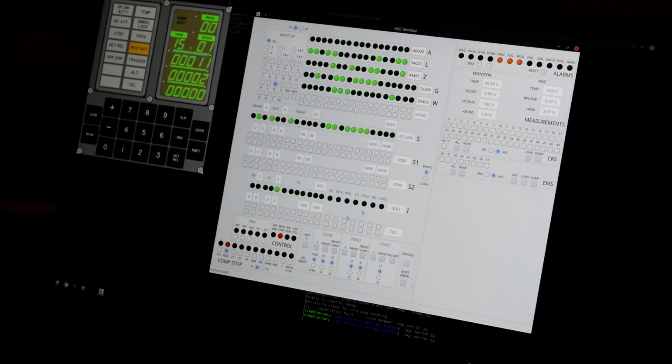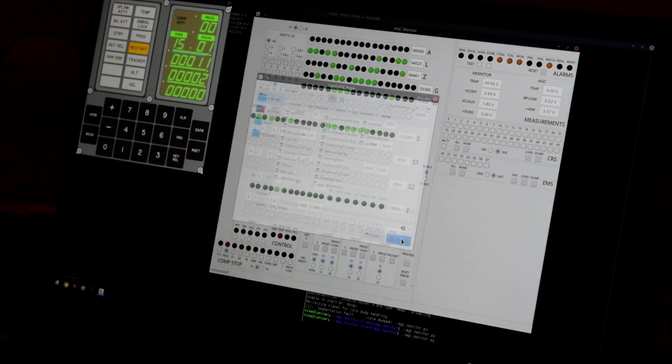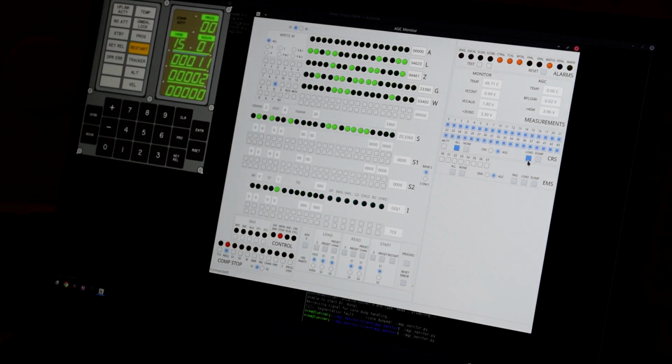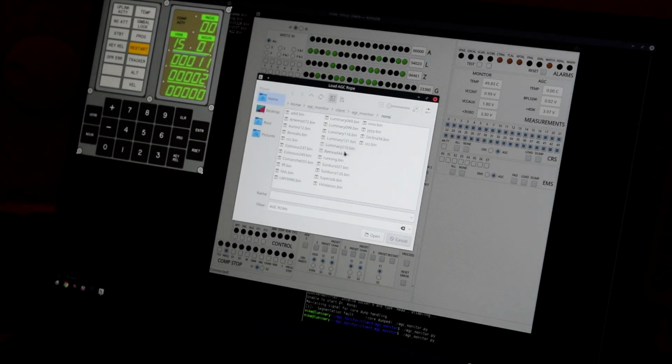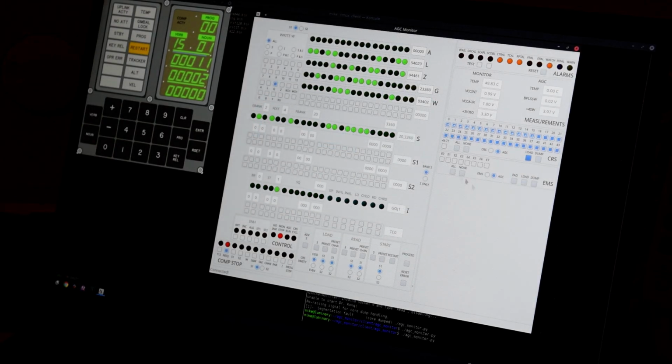So let me stop and load. Oop, get all the banks selected here. Let's load in Luminary 210. Okay, so that has been transferred to the monitor. And I will unselect that, let the computer keep running.